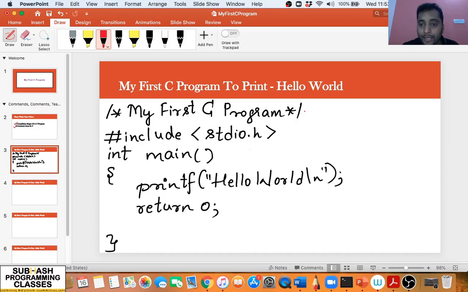The first line is called a comment line. In C source code, any line that starts with a forward slash and star mark and ends with a star mark and a forward slash is called a comment line. And the whole and sole purpose of comment lines is for documentation purpose only.